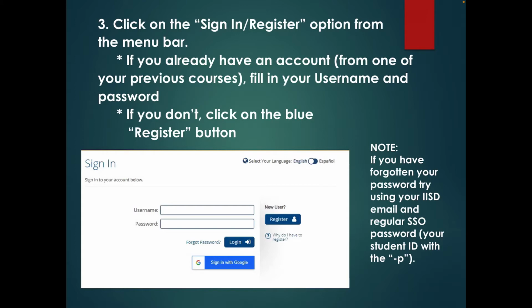If you already have an account, fill in your username and password. If you don't or can't remember, click on the blue Register button. Note, if you have an account and have forgotten your password, try using your IISD email and regular single sign-on password, which is your student ID with the -P.